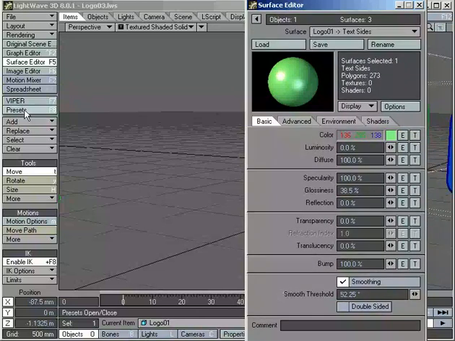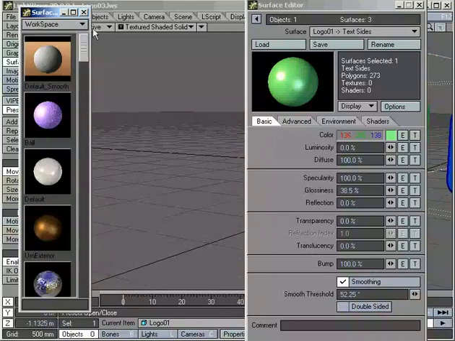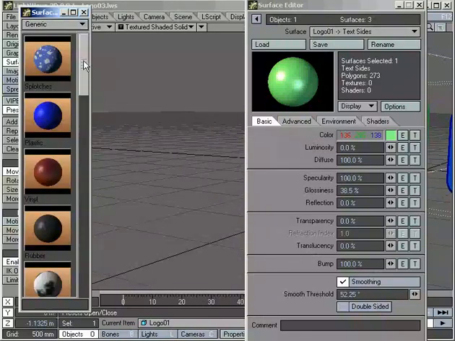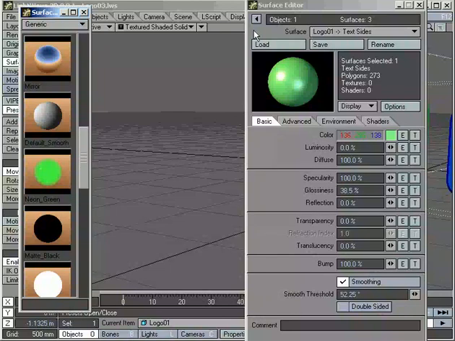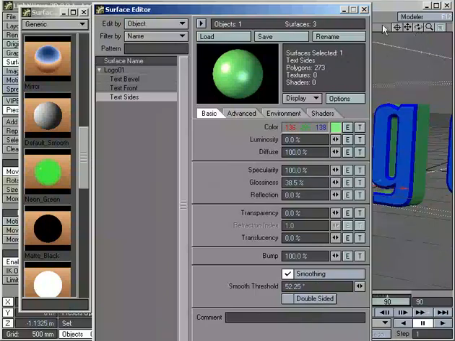Lightwave ships with presets, and that is the button over here. I have my own set of presets that I've developed over the years, but some of these just come along with Lightwave. To use presets, it is not difficult if you know how.